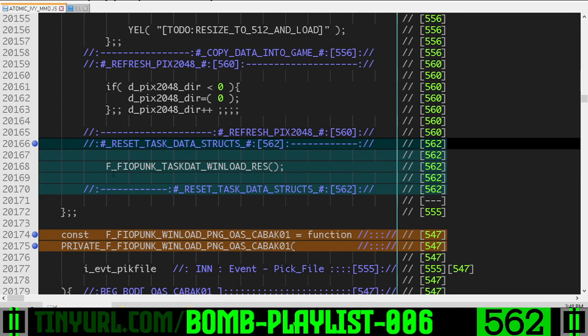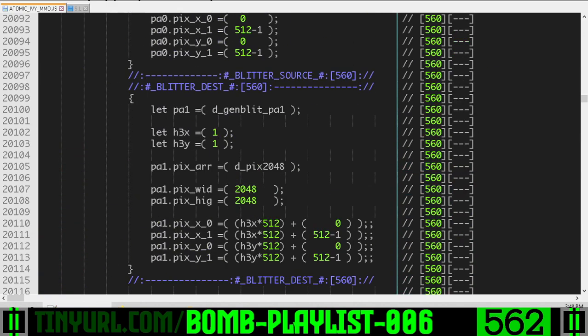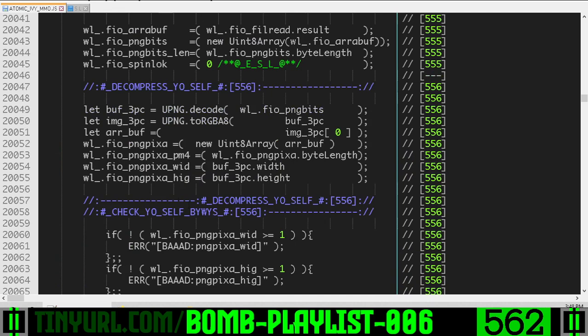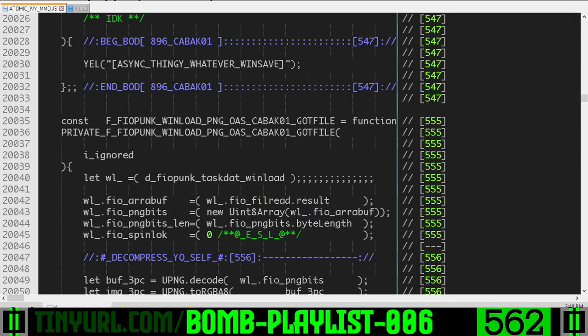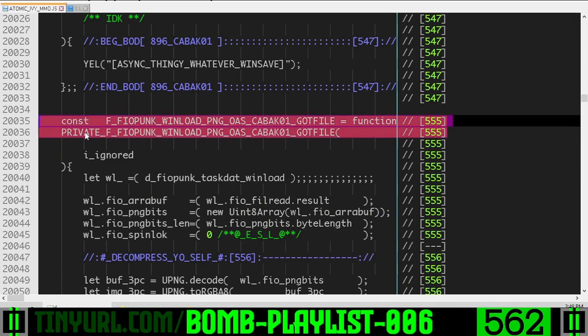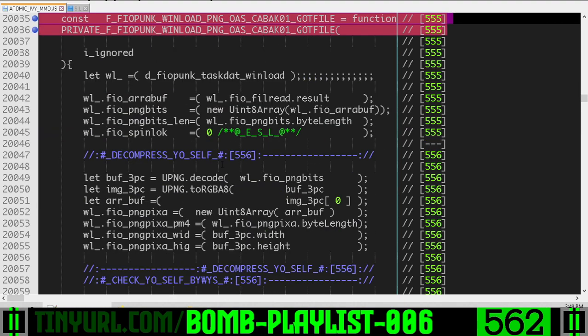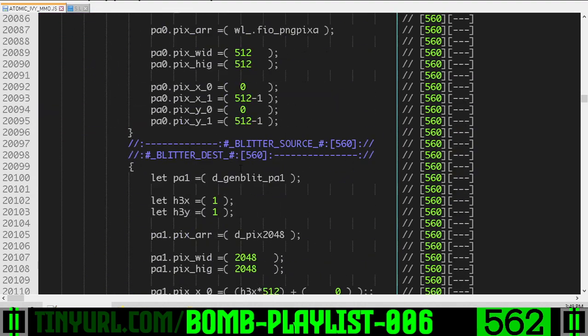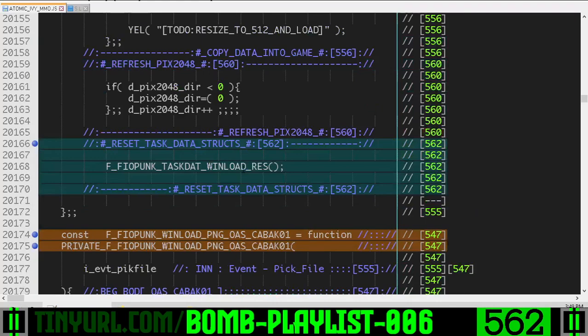Okay, so let's go down here. So here's where we're calling that reset function. It's right after we're done loading game. Once we're done loading memory into the game, right? So with this loading function right here, this terminal callback that loads the pixel array into the game memory, once we're done doing that, we need to reset this object here, right?